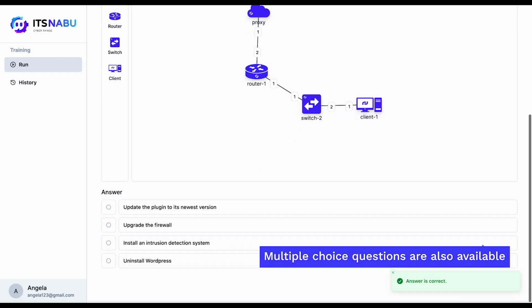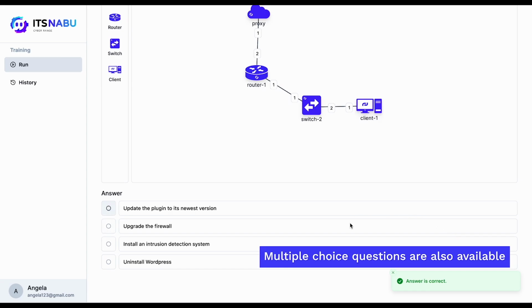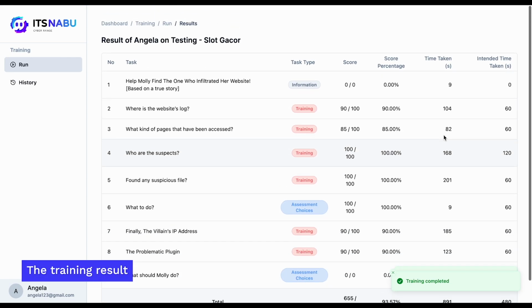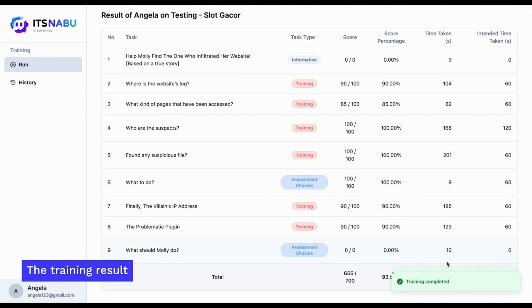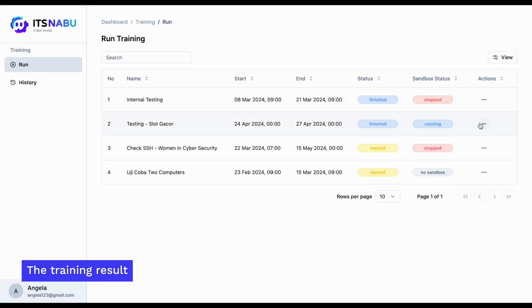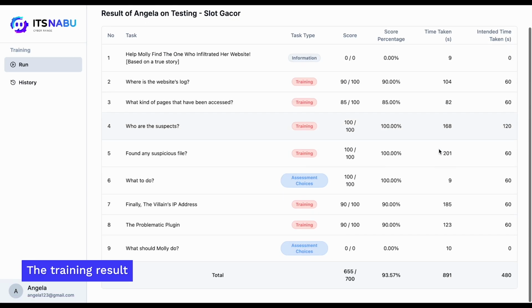Here, we also provide multiple choice questions. At the end, you can see your results. You can also access the result in the dashboard.